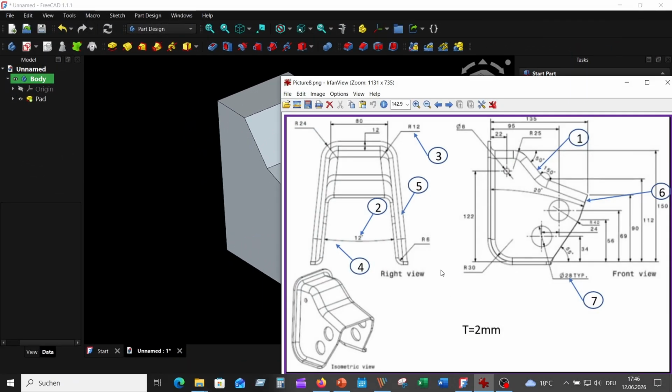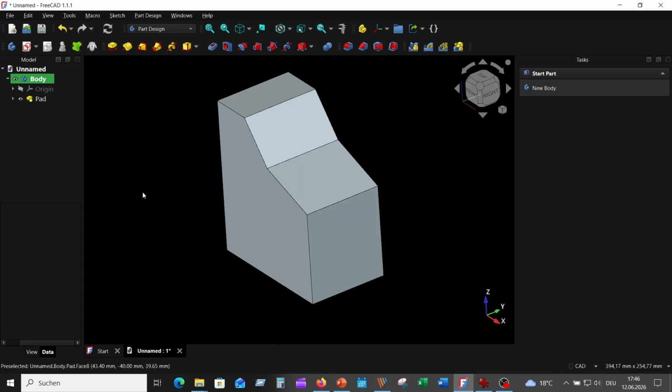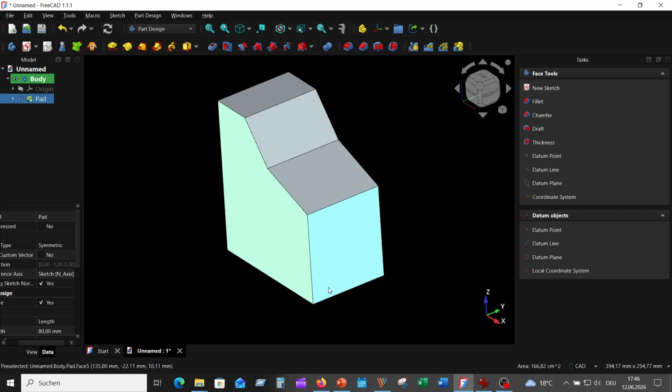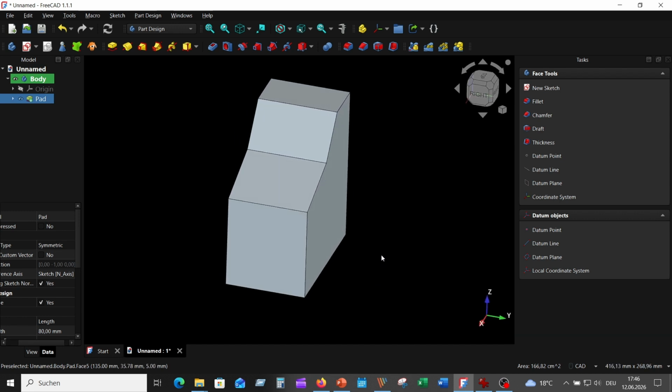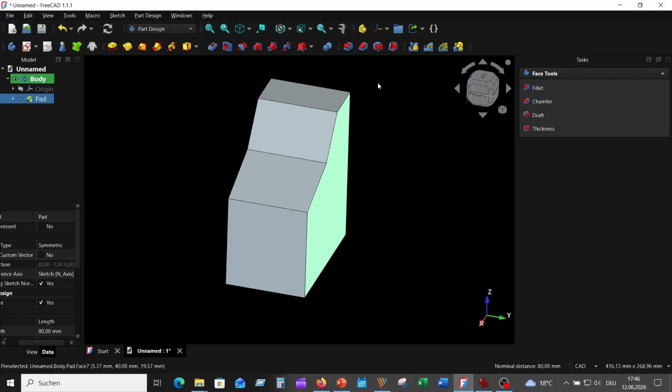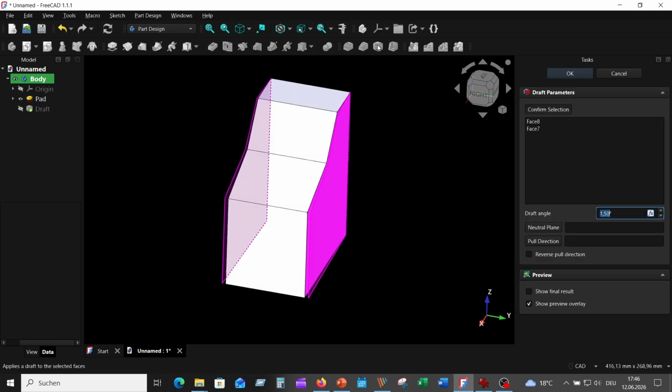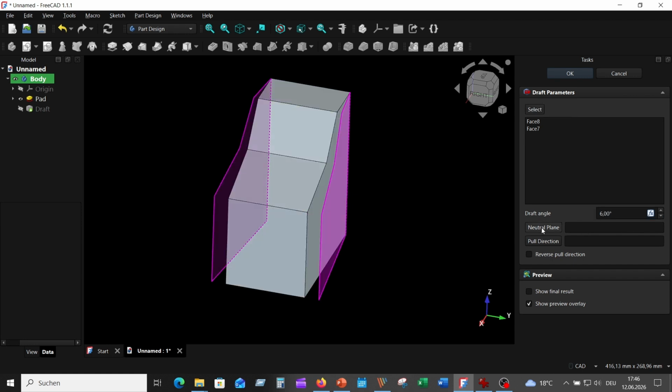In step 2, we add a draft angle of 6 degrees to the right and the left faces. Select the left and right faces and then activate the Draft tool. Now press the Neutral Plane button and then select the upper face. Set the draft angle to 6 degrees.